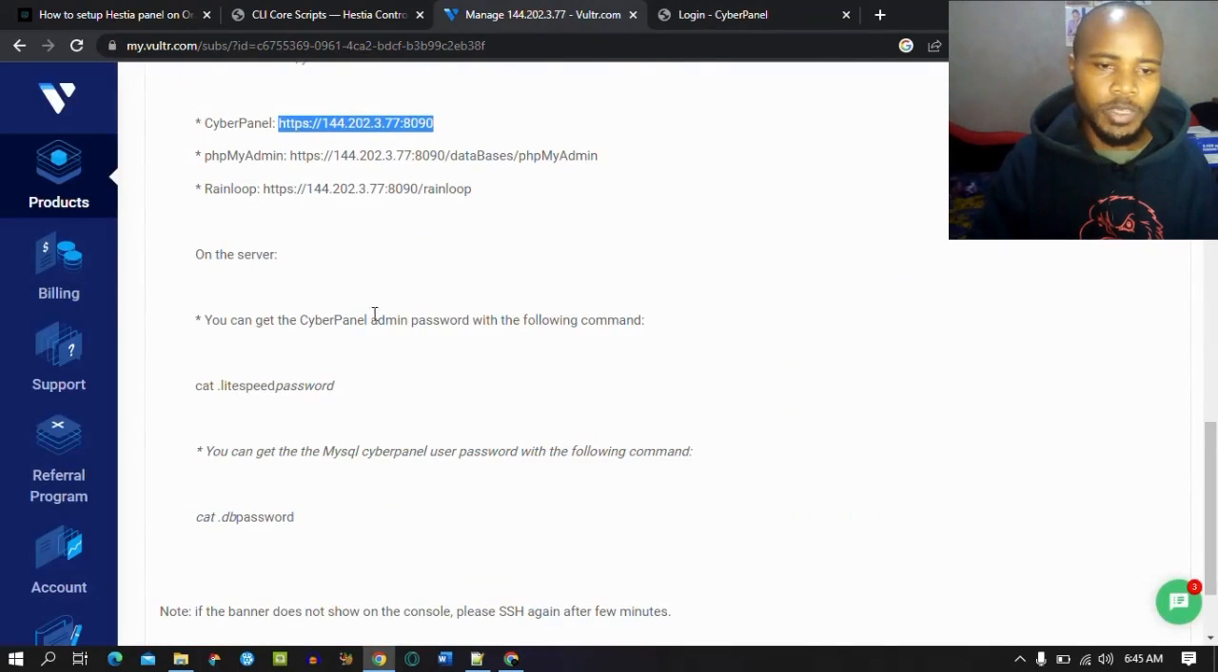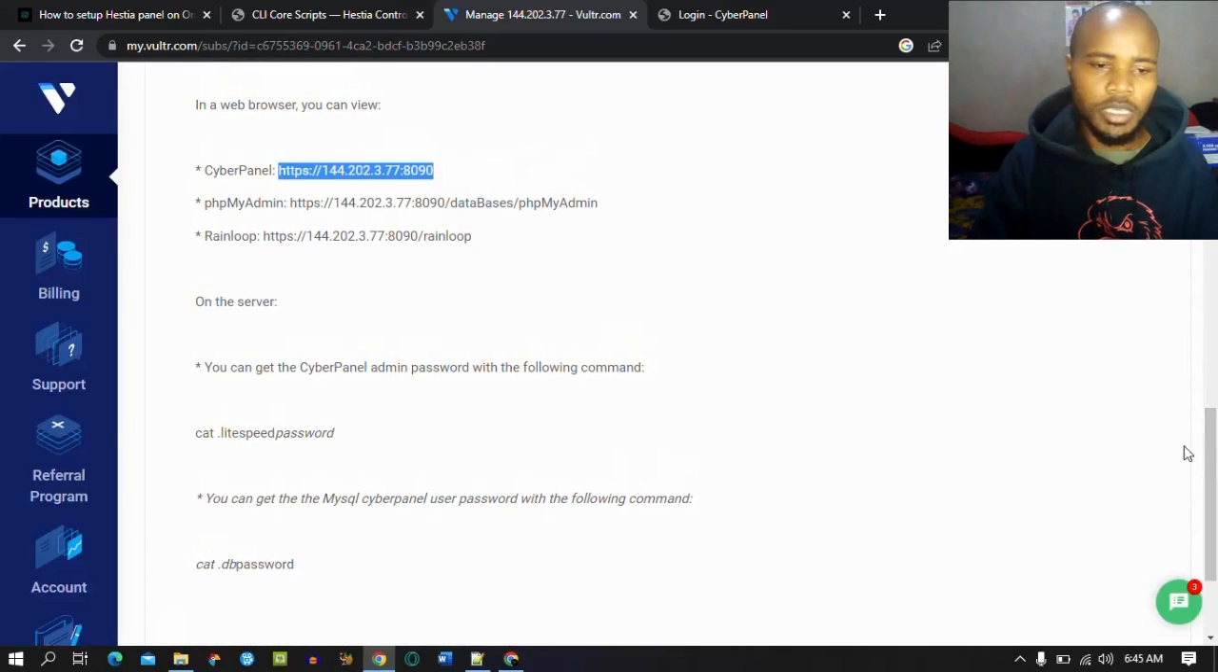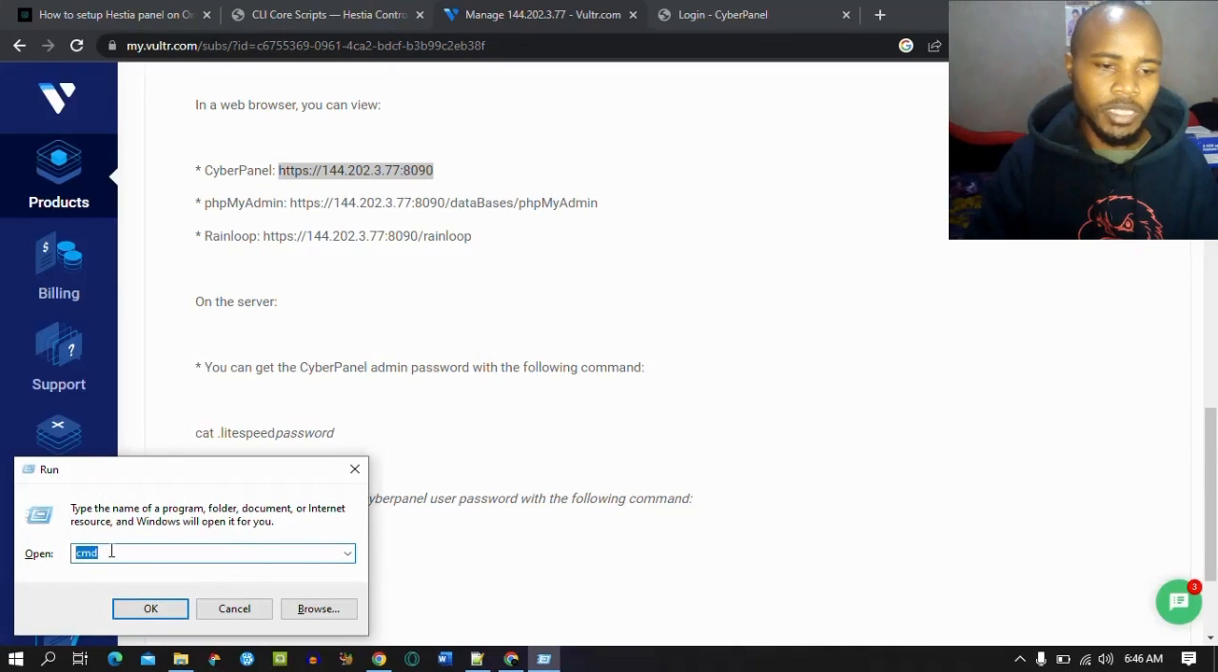I was told that to log in to CyberPanel admin and get the password, we need to enter this command line, and also for the MySQL database, if you need a password, you can use this command as well. So we need to log into this server through a command line, and because I'm using Windows, I'll just simply use the command line on Windows, and it's simple. Just press Windows and R, then type in CMD, click OK.